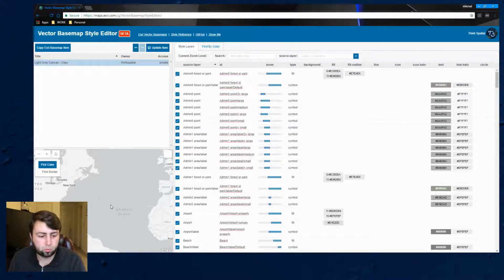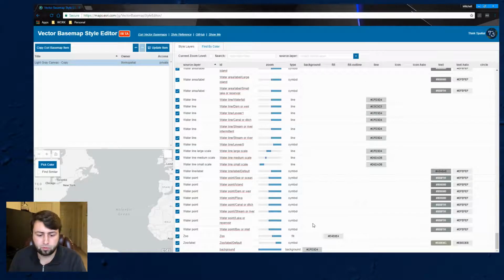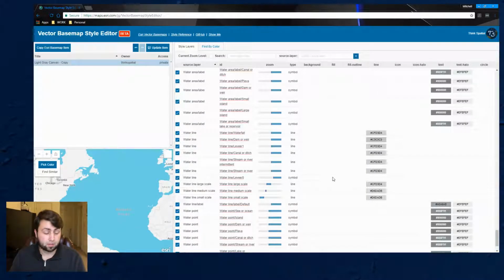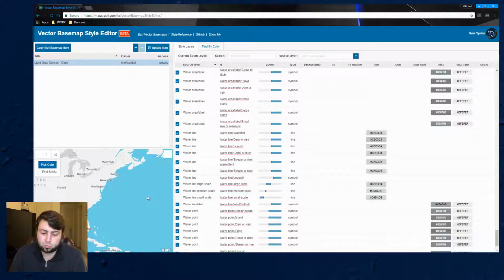And then let's say I want to change the actual base color of what the water is. Now I know I've done this a couple of times, so I know it's all the way at the bottom. It's called background. If I want to change the color, I just click on here. Let's say I want to make it like a water, like a bluish color. I'm going to hit OK. And there you can see the change happens on the left-hand side, right in the map pane, which is pretty cool.